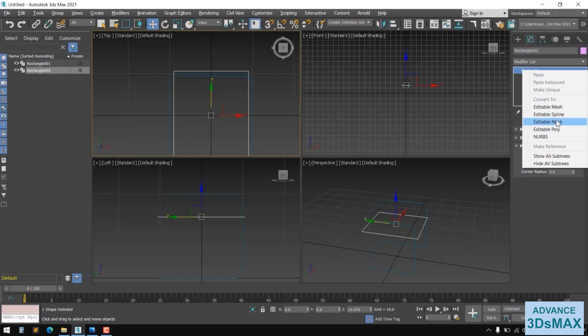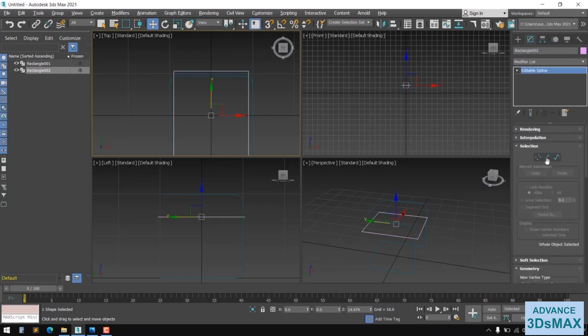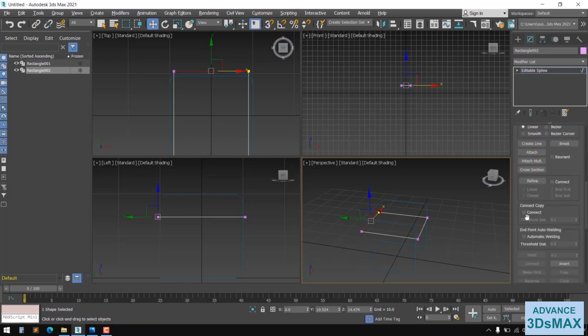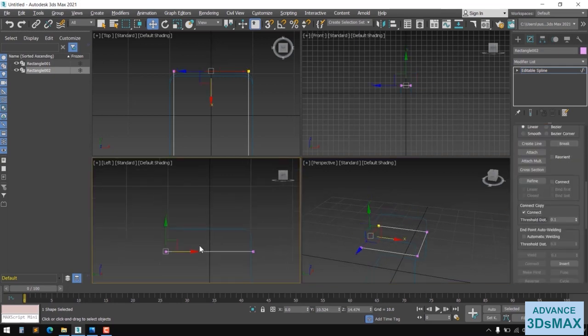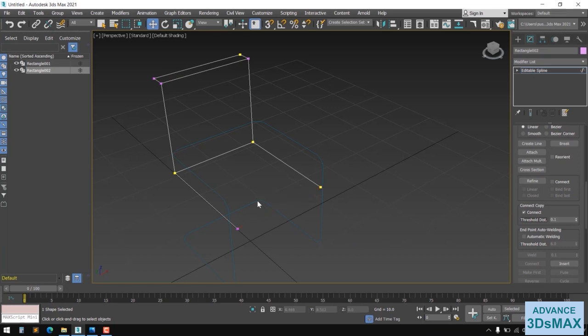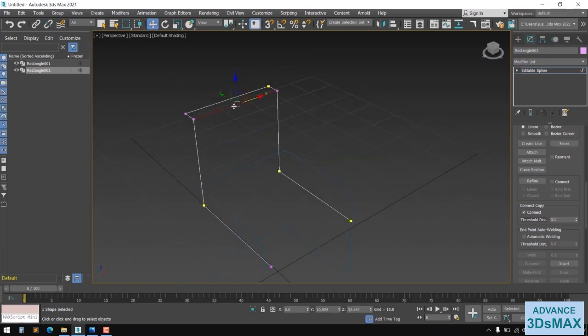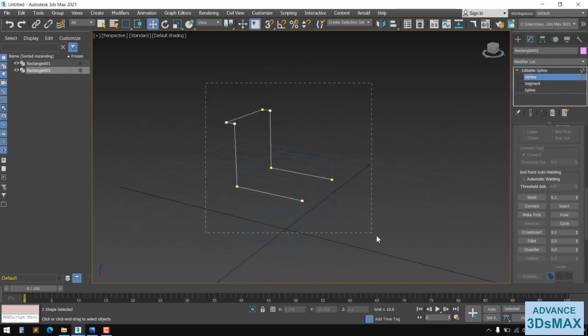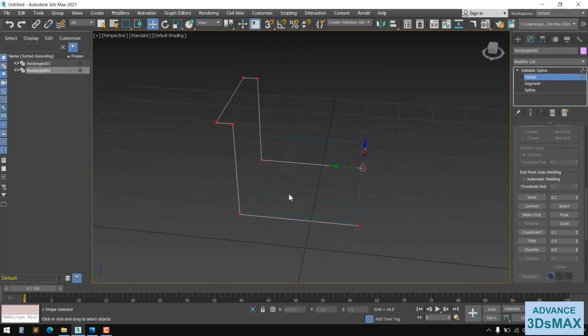Now right click and choose editable spline, select segment and repeat the last command. Copy connect, shift and then click and drag upside, and one more time. Okay. Now delete these extra segments and weld all the vertices and apply the corner option. Now we apply the same fillet.